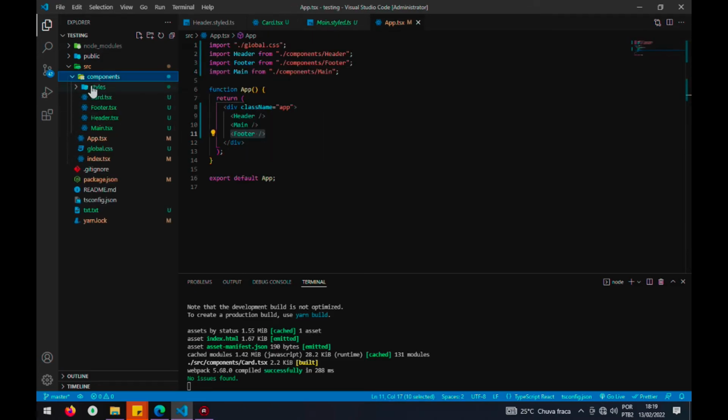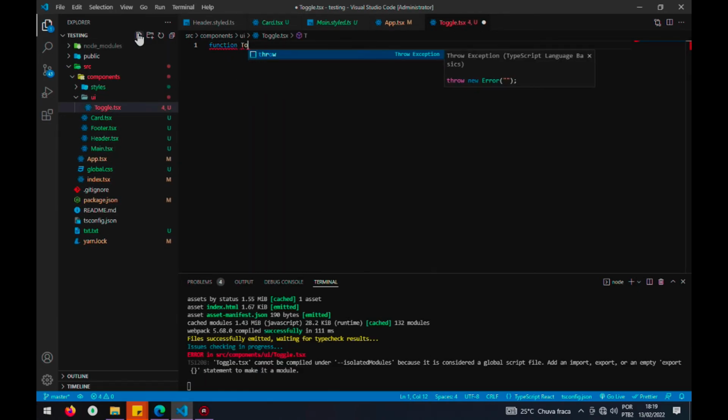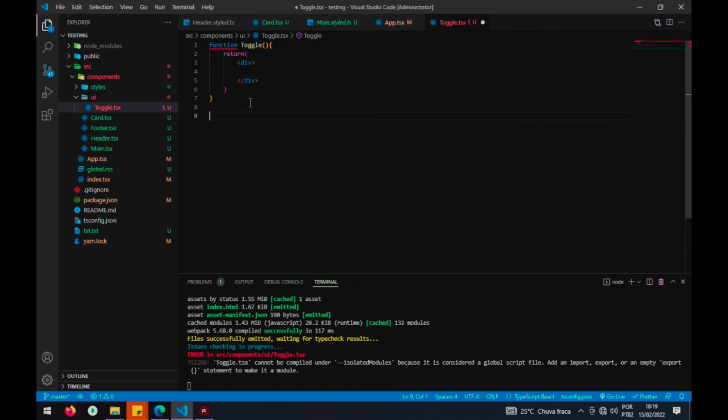So we can use that in a lot of parts of our application. So let's create a folder called UI. I like to use this folder to put everything that I'm going to reuse in my project, like a button, a form, a pop-up, and in this case a toggle. So let's create toggle.tsx. Let's return something. This is going to be a div for the moment, and we need to export default.